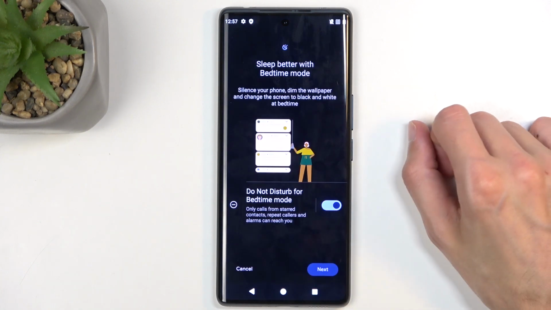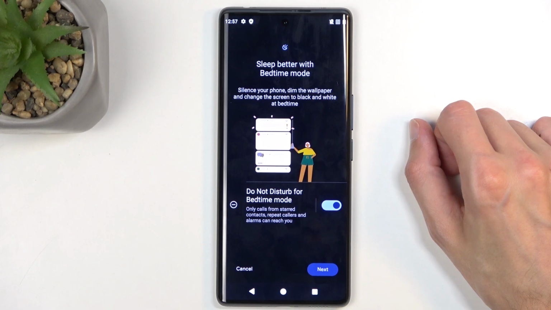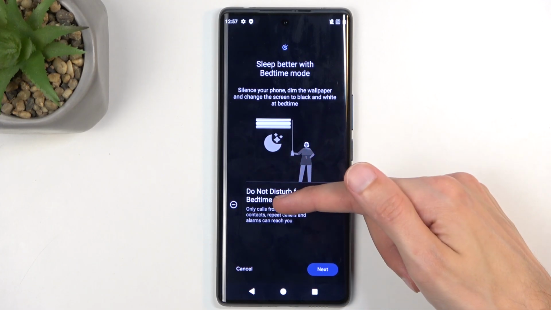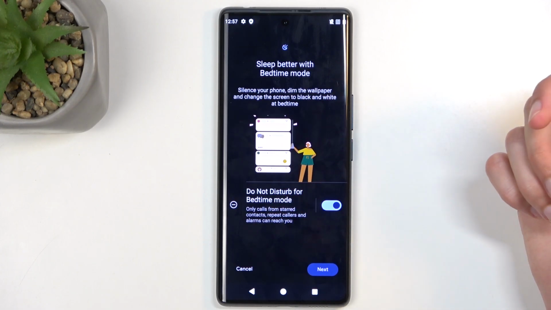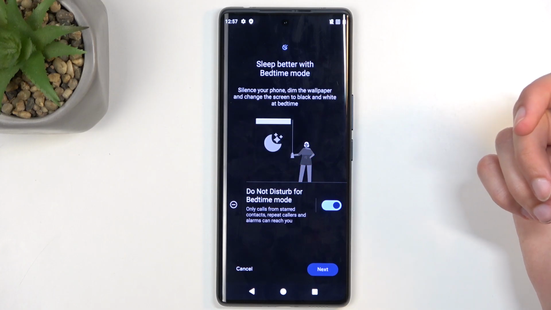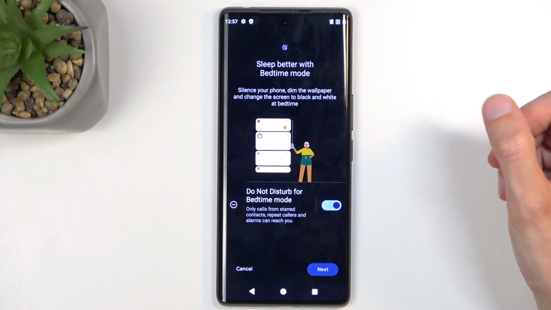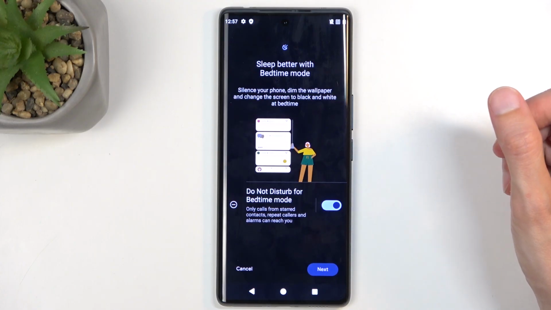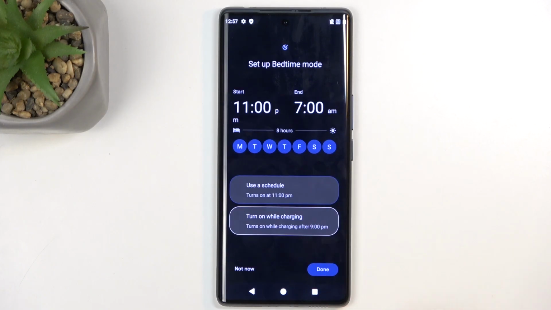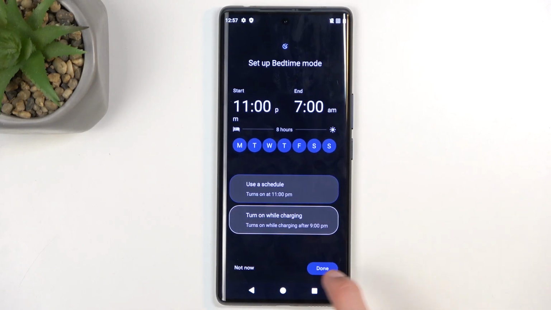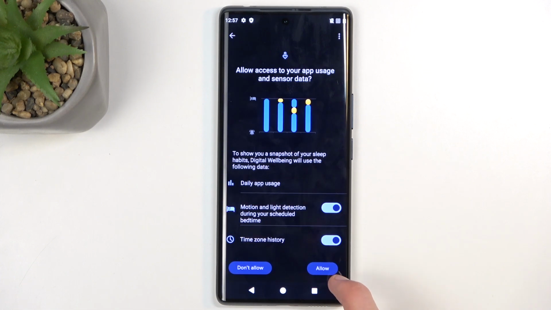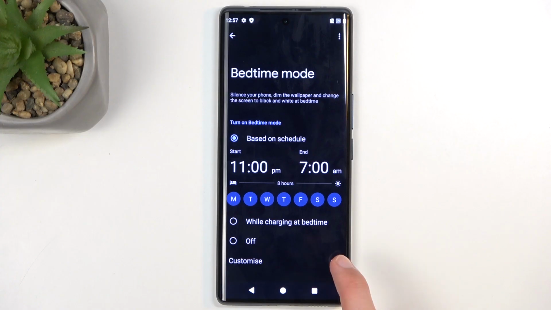Let's see, if we go into bedtime, it doesn't really specify anything about dark mode here. So, do not disturb for bedtime mode. Only calls from starred contacts, aka favorite contacts, repeat calls and alarms can reach you. Unless there is a next. Okay, so we just select the time at which that bedtime is. And that's about it.